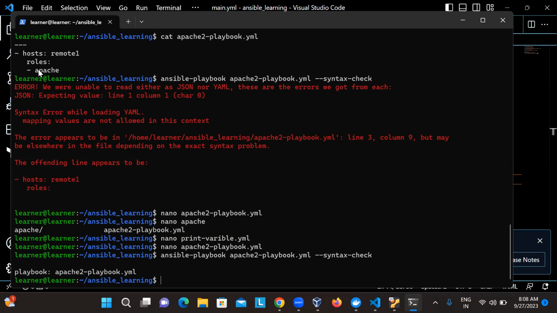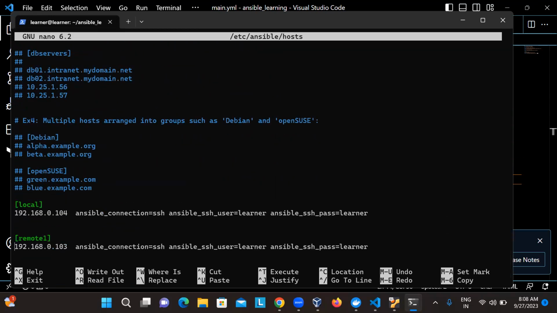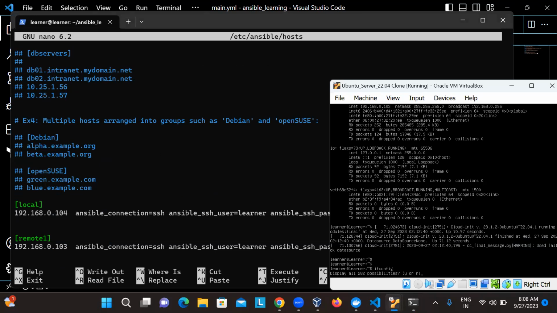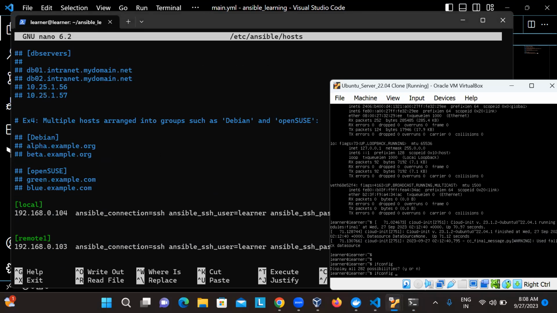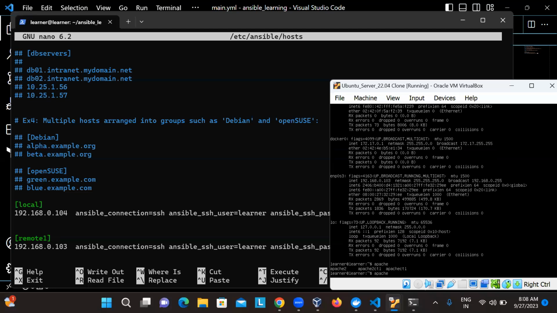Now before executing it, since we have mentioned remote one as a host, right? Now let's open our hosts file, so we can find which machine it has to execute on. The remote machine has 103, right? Now let's check what our cloned machine is. Yeah, so ours is 103.